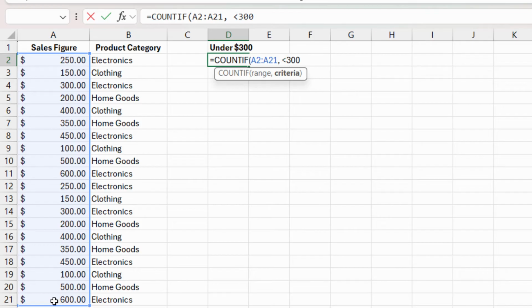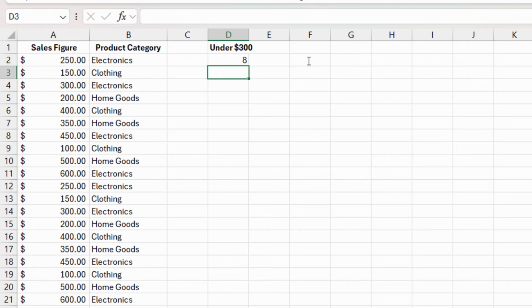Before I hit enter on my keyboard, I forgot, I need to add in quotes before my expression here, before my less than 300. All right, now I can go ahead and enter that in, and I have 8 sales that are less than 300. I'm just double checking here: 1, 2, 3, 4, 5, 6, 7, 8. Perfect.